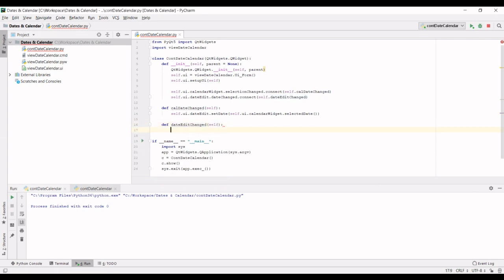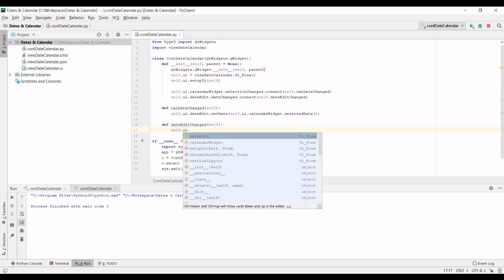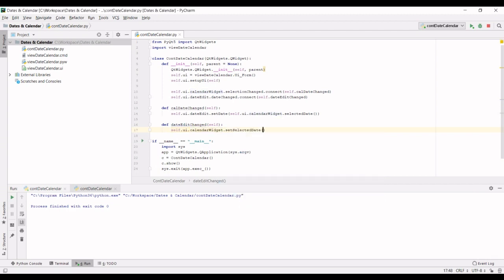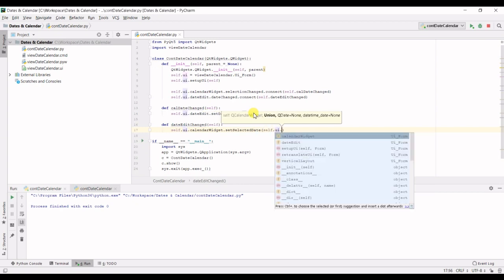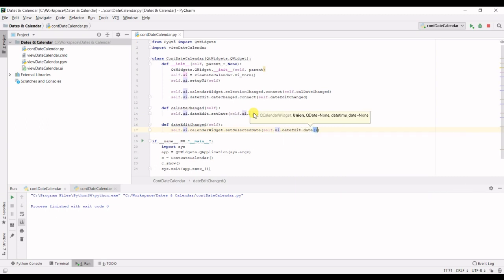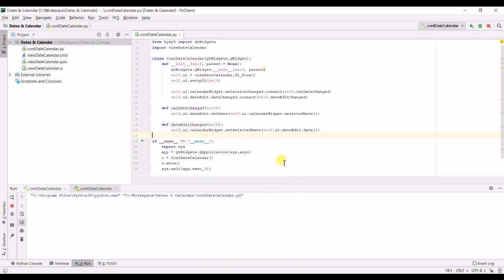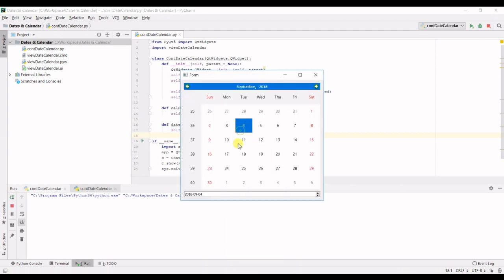Okay, so in here we want the calendar widget to update. So self.ui.calendarWidget. You get the setSelectedDate. There it is at the top. And we want the date in the date edit, self.userInterface.dateEdit.date. Okay, that should do the trick. Alright, so there it updates the date edit below, and if I change the date here, there it updates the calendar.